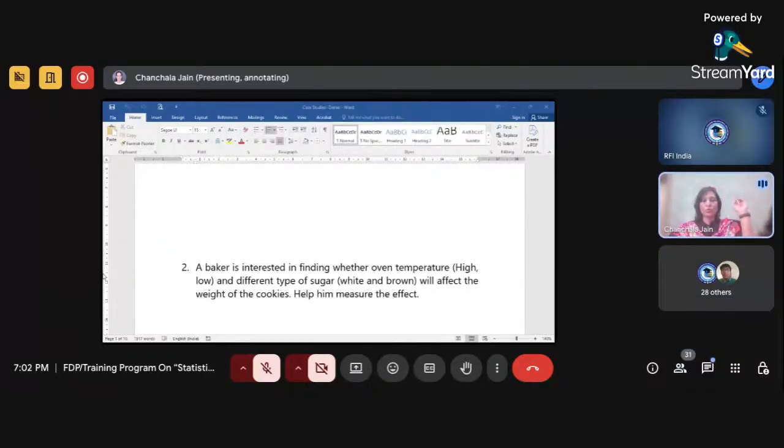Why so? Because we are having two independent variables. One is temperature, and in temperature we are having two categories, high and low temperature. In the type of sugar, two types, white sugar and brown sugar. So we are checking the impact of temperature on the weight of cookies and the type of sugar on the weight of cookies. The weight of cookies is a numeric variable. So with two independent variables and one dependent variable, we can go for the two-way ANOVA. Very good.